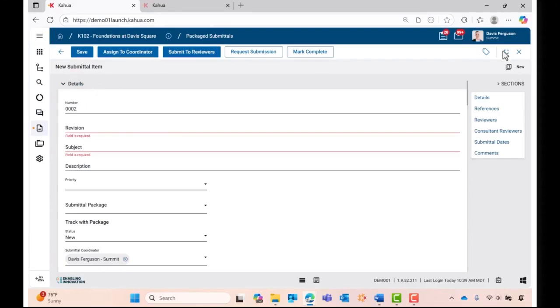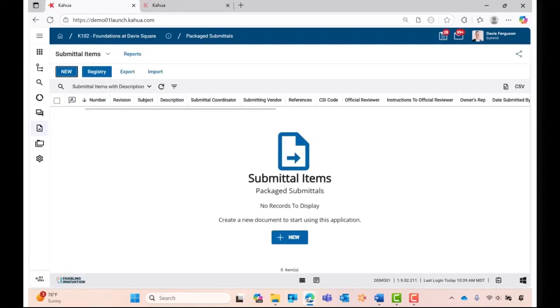So rather than insert each submittal item individually, I'm going to come back out to my log view, and I can see my export and import buttons here. By pressing export, I'll export an Excel file that's templatized in a format that can be read by Kahua. And with this file, I can quickly input multiple entries at once rather than having to create individual entries. This is pretty ideal for something like a submittal registry that has numerous items.